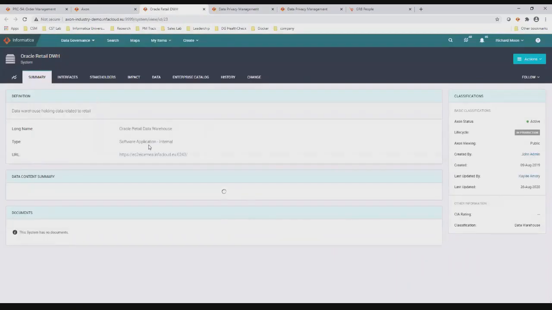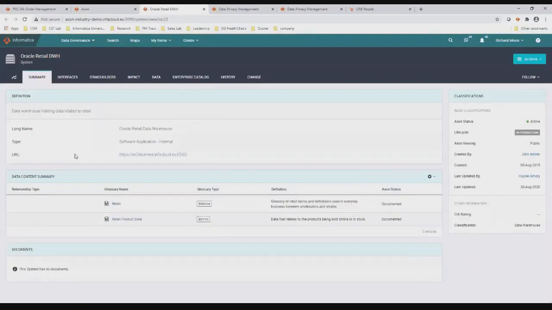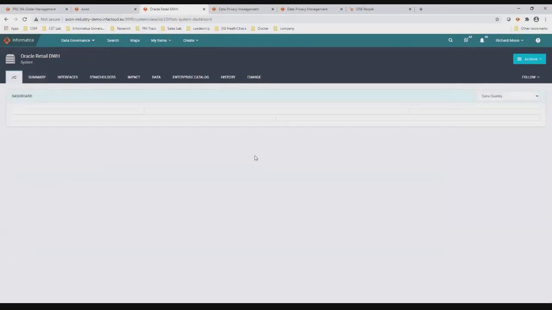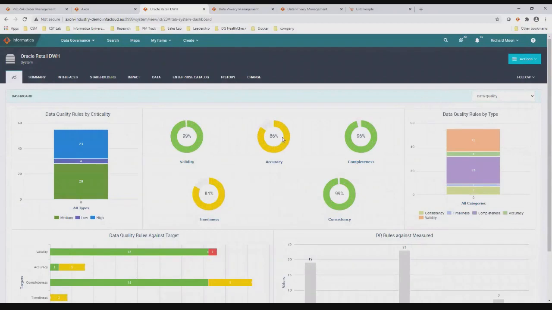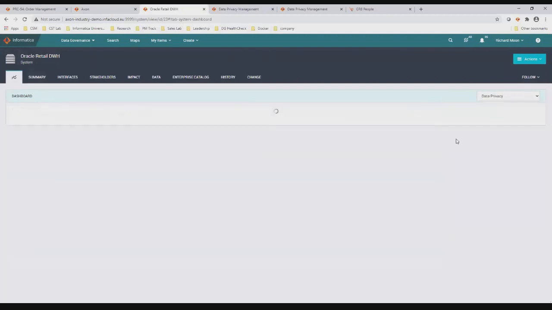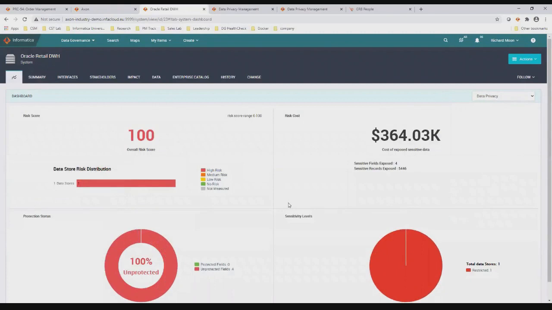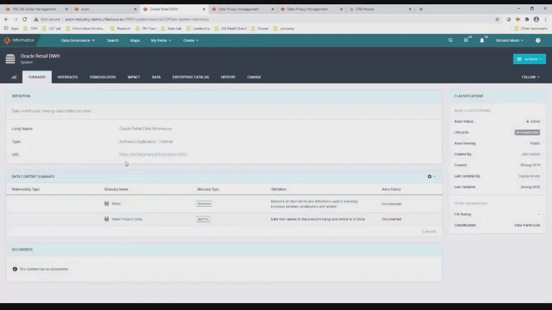Here is the Oracle Retail Data Warehouse system, which has the glossaries listed. Let's look into the system level data quality dashboard. Along with it, you can see various dashboards. Let's look into the data privacy dashboard. This system is very clearly showing there's a lot of unprotected data which needs to be taken as the next step to protect it using data privacy management.